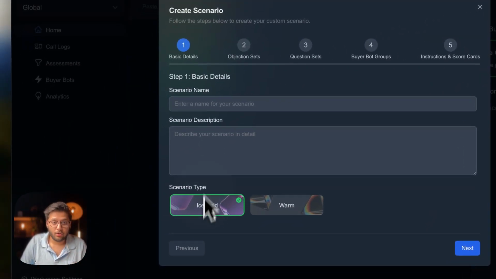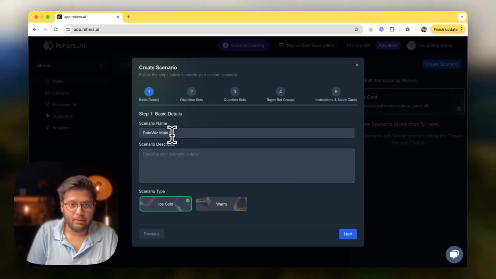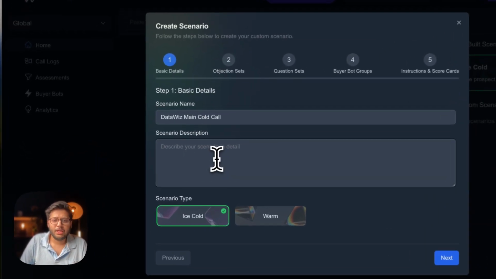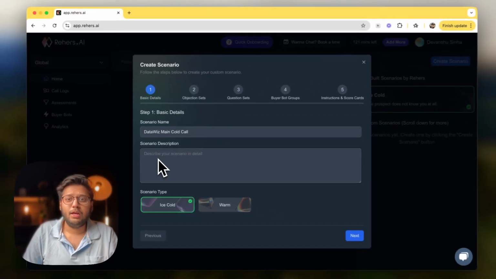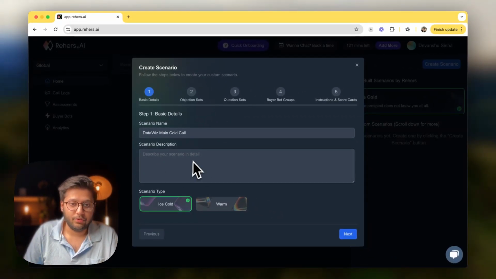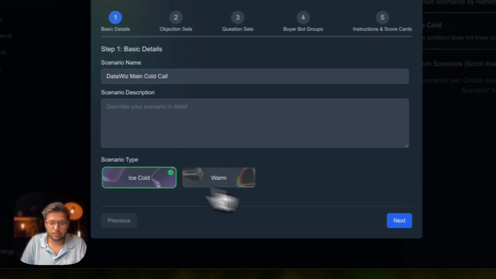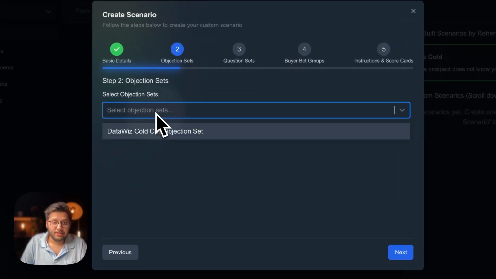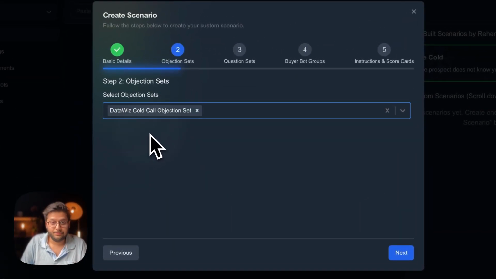We're going to simulate the cold call, and let's put in the scenario name. So Data Viz main cold call. Okay, and if you have some instructions that you want to use, you can put it here. Ideally, I would not recommend putting anything right here. Just leave this empty, and let's choose cold call. If you want it to be a warm call, you can also do this, but let's do the cold call and put next. Objection sets, let's introduce the objection set that we just created, and you can have as many sets as you'd like, right?